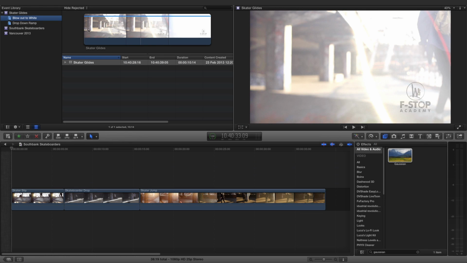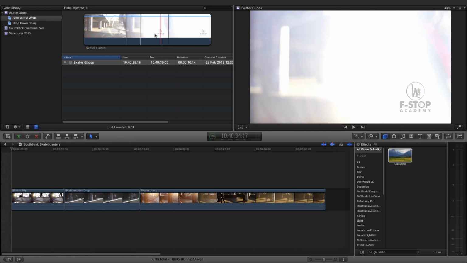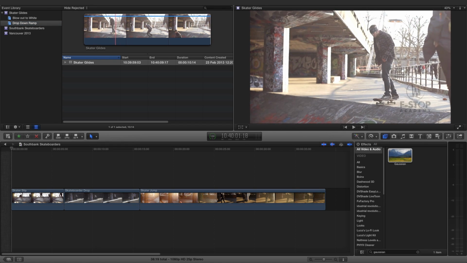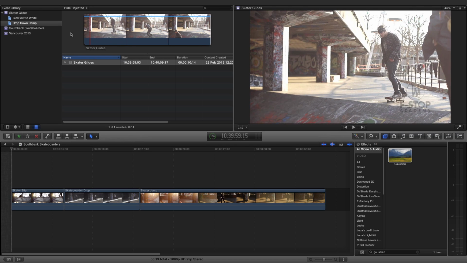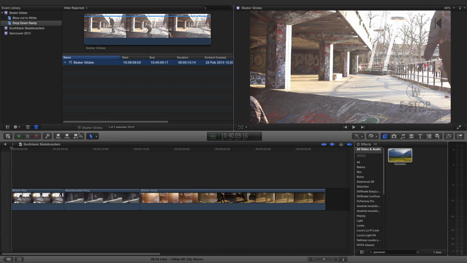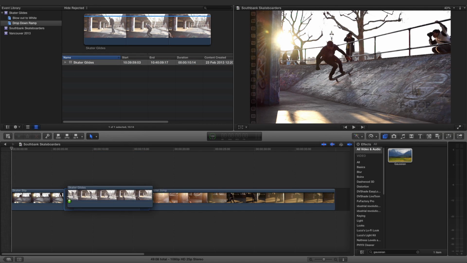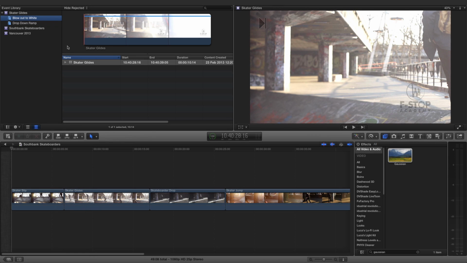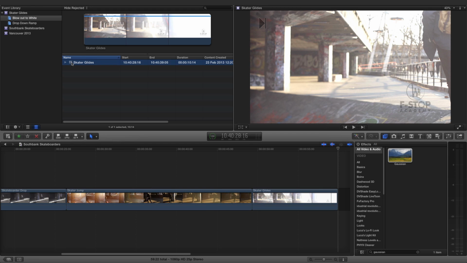Select the corresponding keyword collections in the event library to see just the marked portion of each clip. The rest of the media is still available should you need it. These are just pre-selected ranges. Select the clips and add them directly to the timeline. It's really as easy as that.